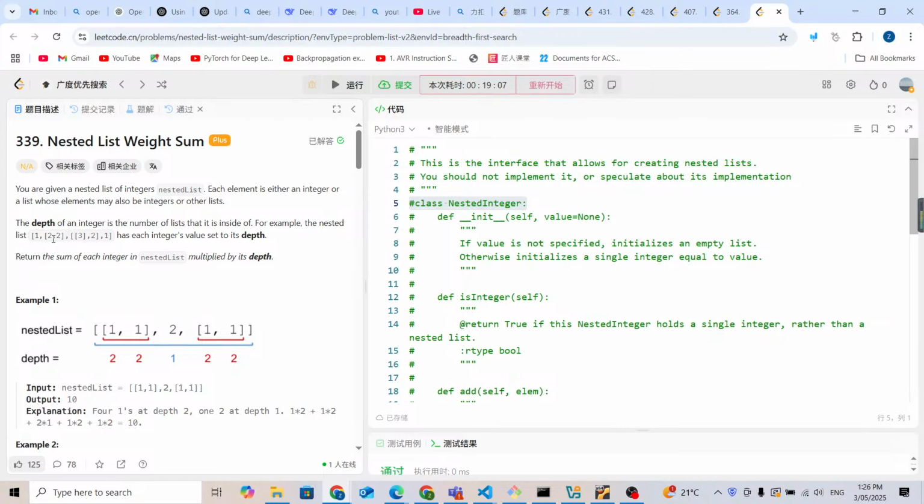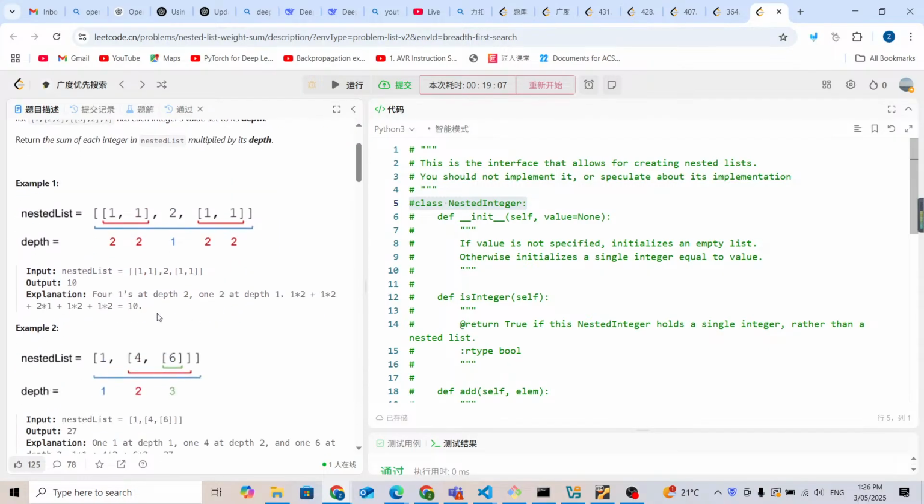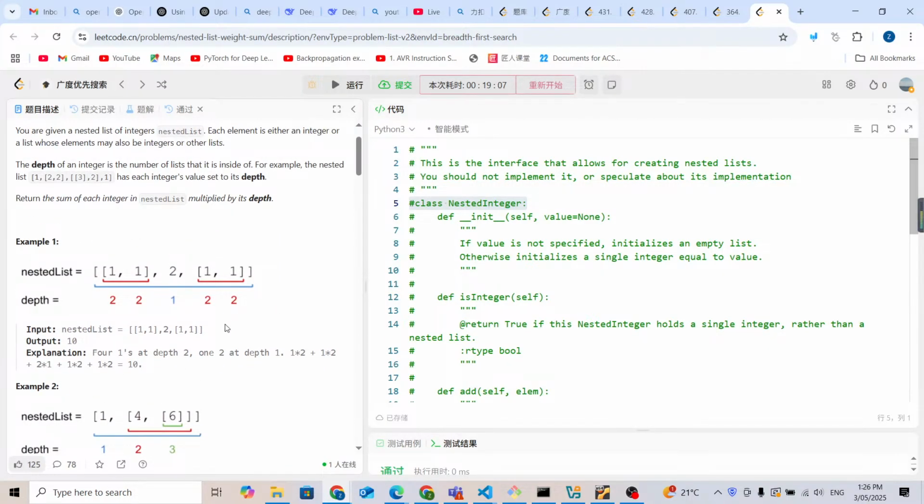For example, in this nested list, each integer's value is set to its depth. We're going to return the sum of each integer in the nested list multiplied by its depth. So let's check what the final return is. We have such integers 1, and for this one the depth is 2, 1 times 2, 1 times 2, and for this one it is 2 times 1, and this one 1 times 2 and 1 times 2. So the final answer is going to be 10.